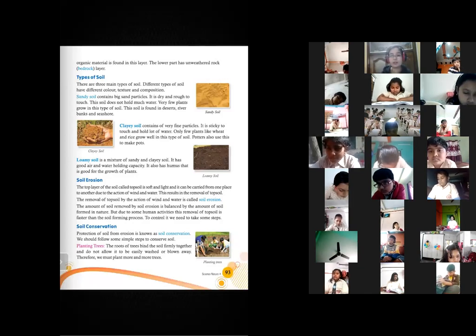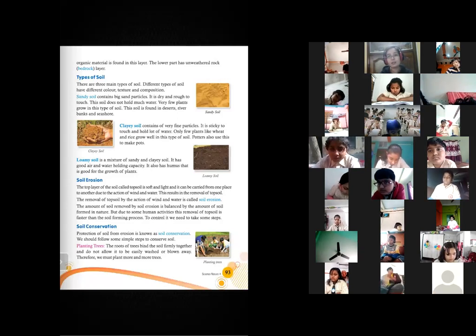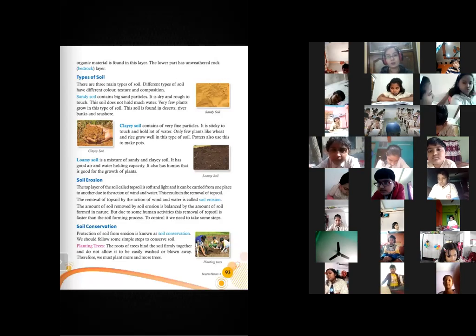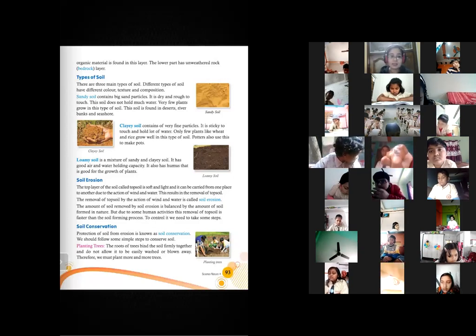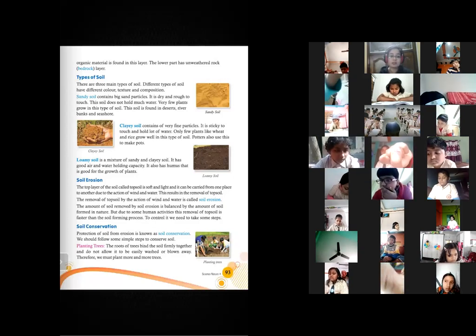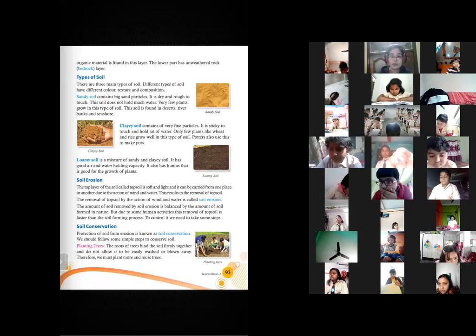The uppermost layer of soil is called the topsoil. You have just learned it. As the topsoil is very light and soft, it can easily be carried out by the wind or the water, very easily from one place to another. This results in the removal of topsoil. The removal of topsoil by the action of wind or water is called soil erosion.